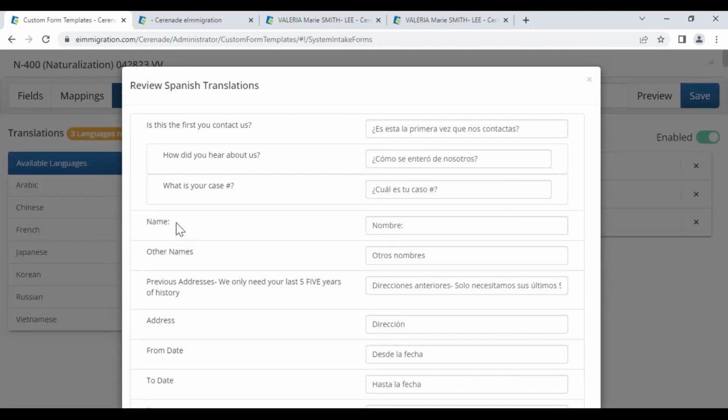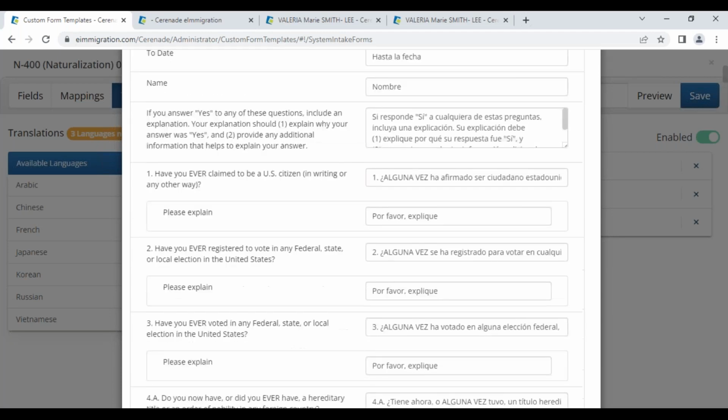For example, here, it will give you the translation as is, nombre, name. But if you want to change that, cómo se llama, you can modify this as well. So that's why you have to review to make sure that the translation is the way you prefer it.